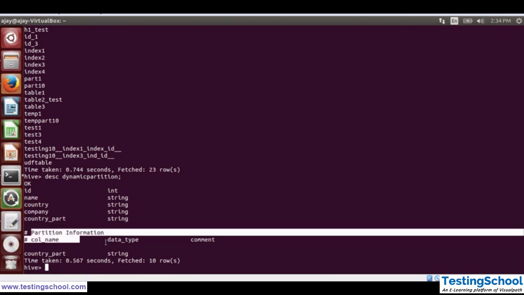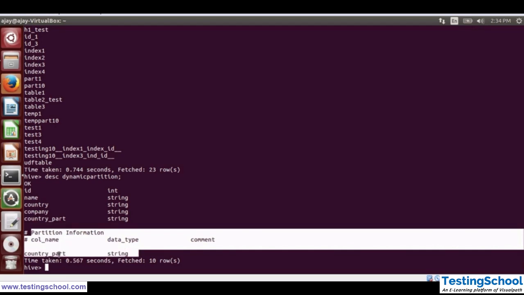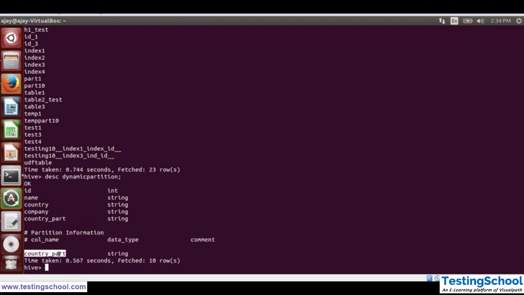So you can see the partition information is country part. So I'm loading my data based on the country partition.